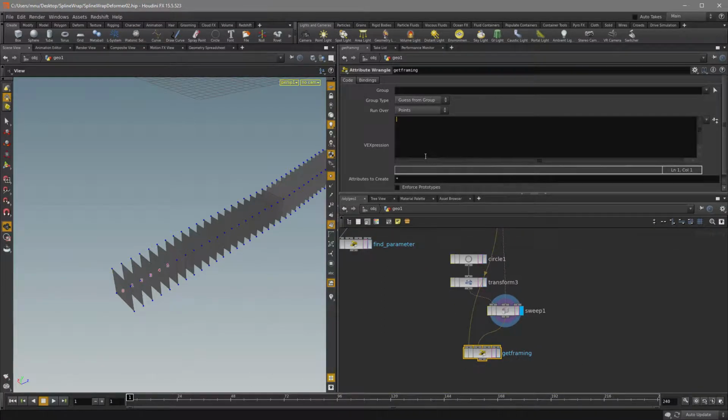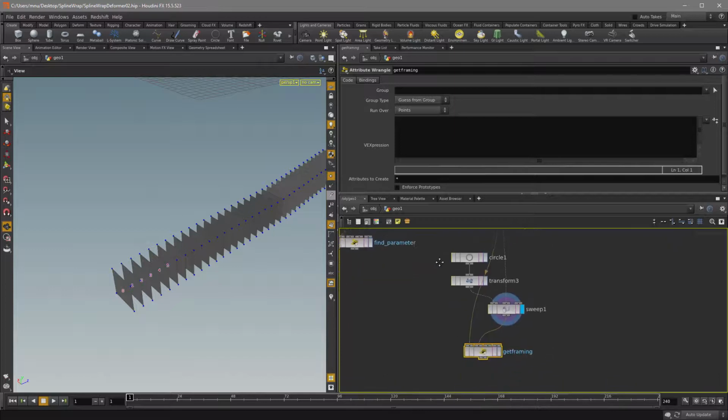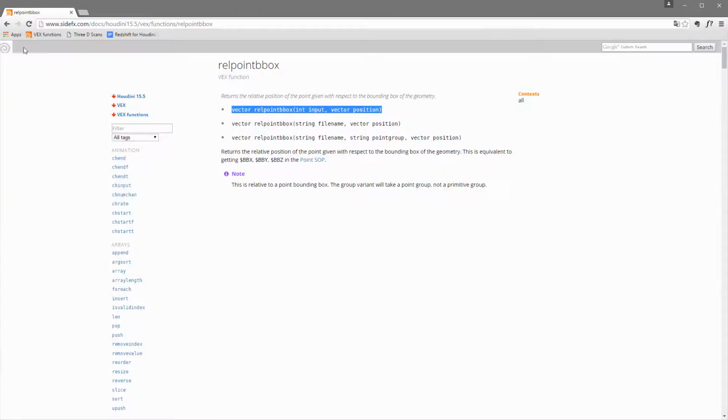But it's not only that I want to find the primitive that is created from this point, but I then want to find the points that are included in this primitive, because I want to use these to create my vectors. And there is a very handy function, back to the documentation.